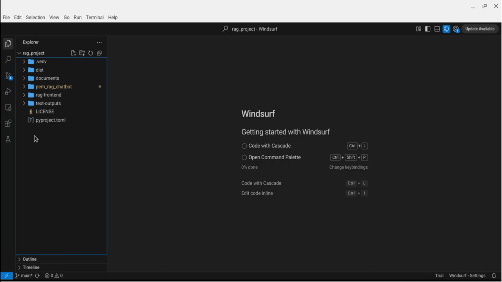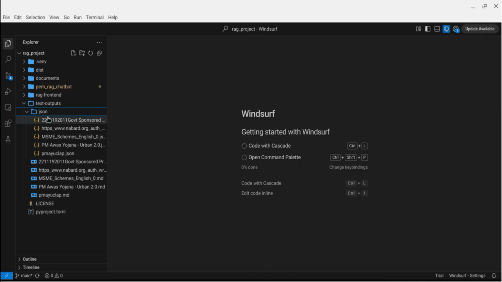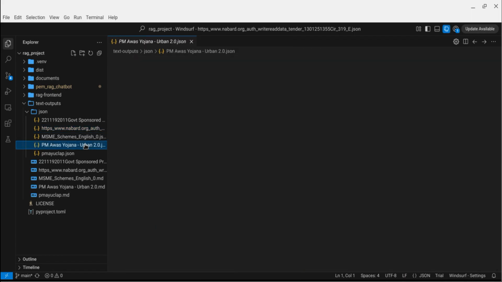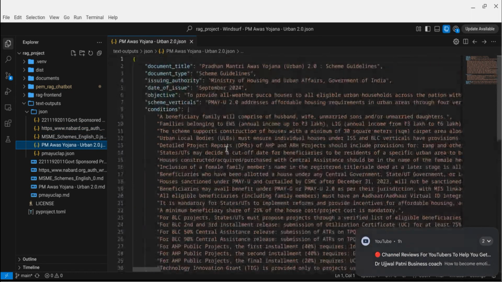We have seen that previously we were also able to fetch the data in JSON format and convert it into text. And here is one of the documents. You can see it is clearer than the previous version, and every document is more elaborated on how to do things about these government schemes.